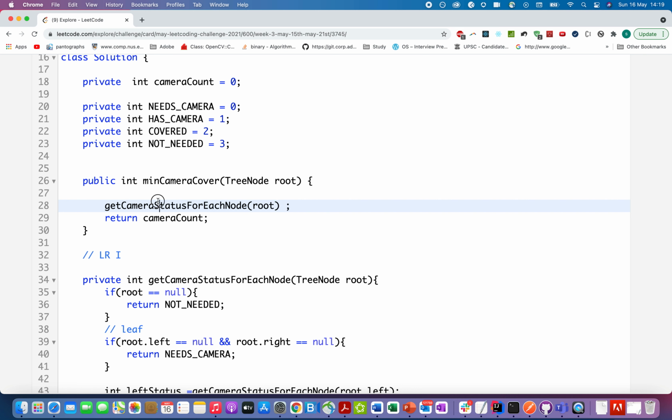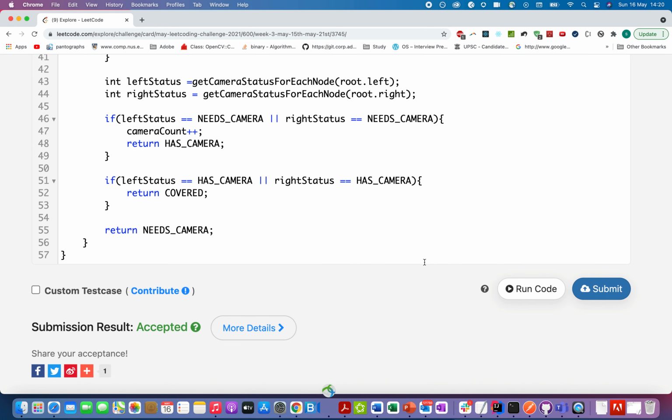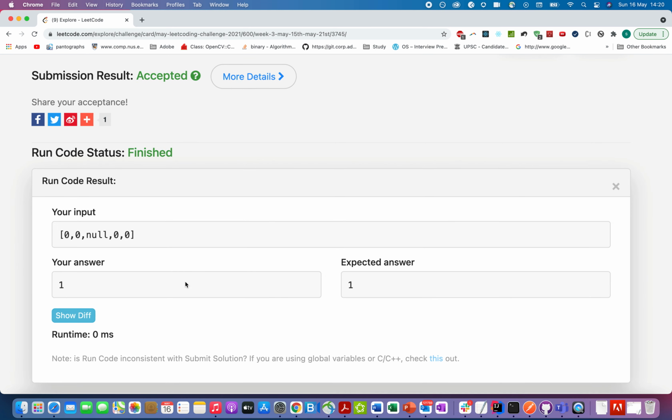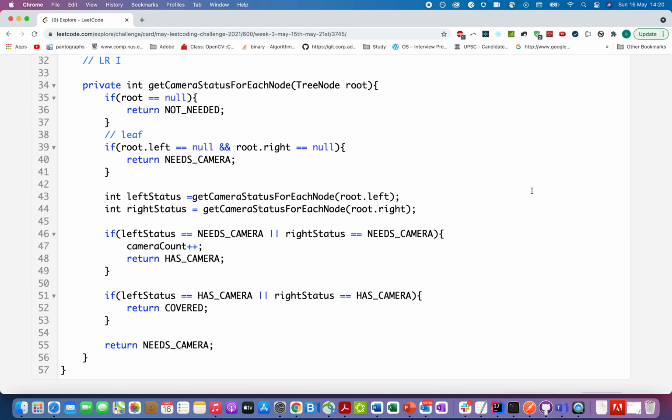So if camera status turns out to be needs camera for the topmost root level, we will add 1 to the camera count. So camera count equals camera count plus 1, otherwise camera count remains the same. So let's try this out and hopefully it will pass. Looks good, and let me just submit it.